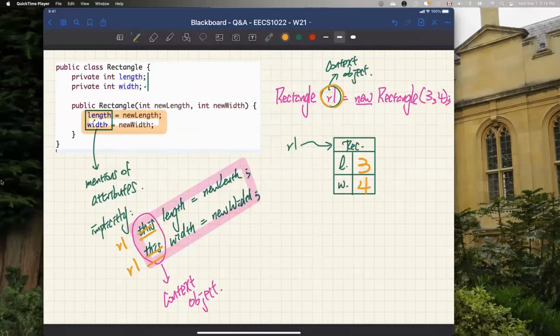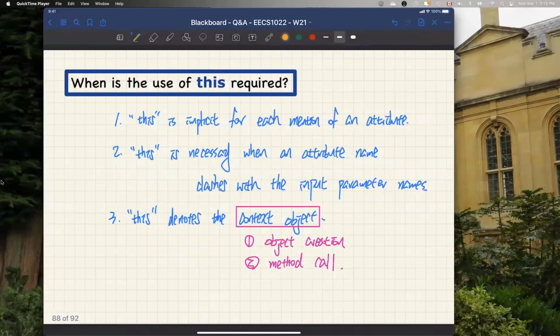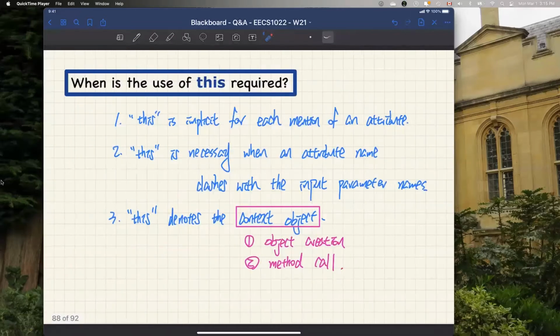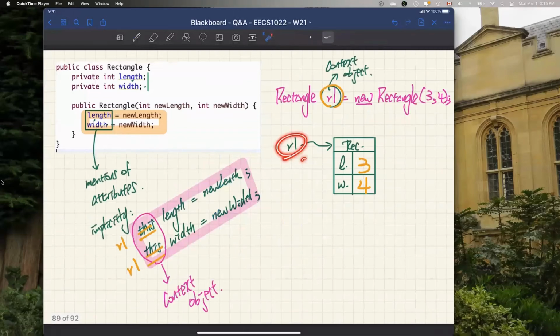All right, guys, are there any questions so far? I still need to talk about point number 2, but I want to make sure you're okay with point number 1 and also 3. Point 1 is that the this keyword is implicit for every mention of an attribute, like the mention of length and width here. I didn't say this, but it will be as if the this was present. Point number 3, the this is really useful when you trace the program. It simply represents the context object. The one I just talked about is the object that's being created, and in this case, that will be R1.